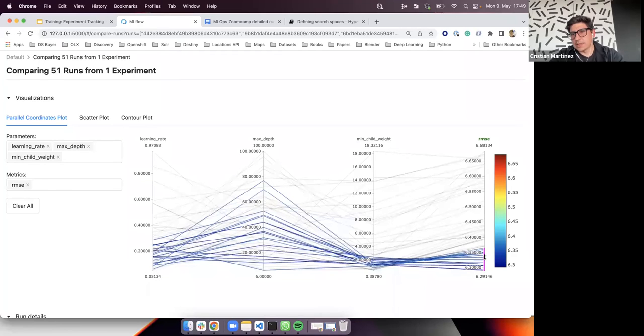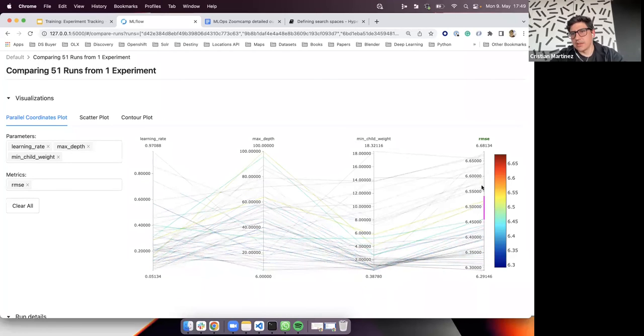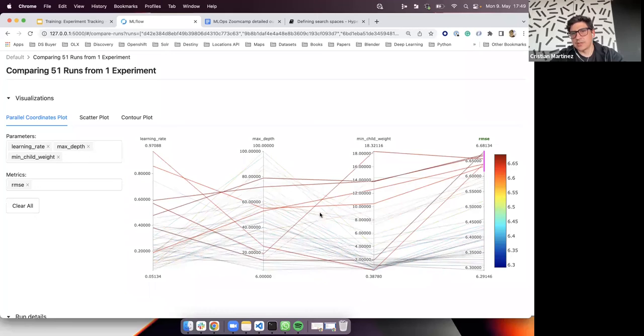You can play with this also, trying to see what are the values that perform the worst. In this case, it's difficult to say. Basically, bad combinations of parameters seem to be related to high values of root mean square error, but there is no clear rule here.